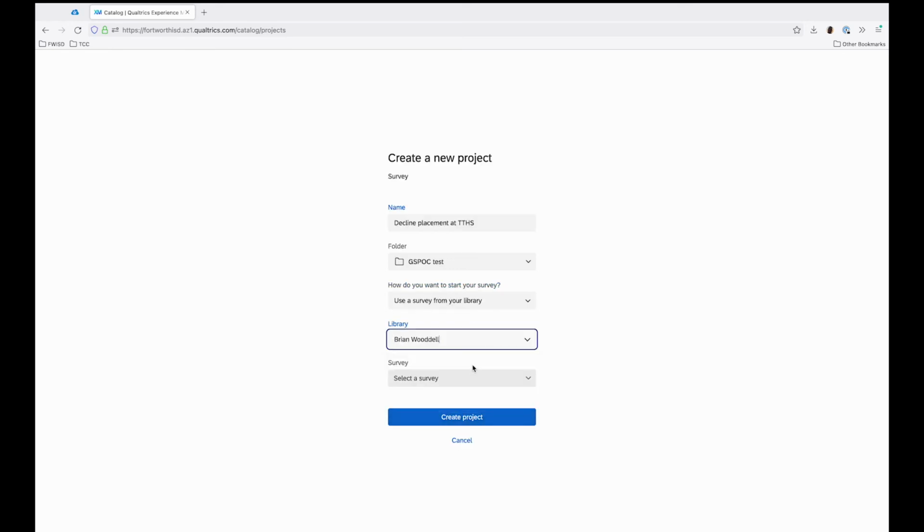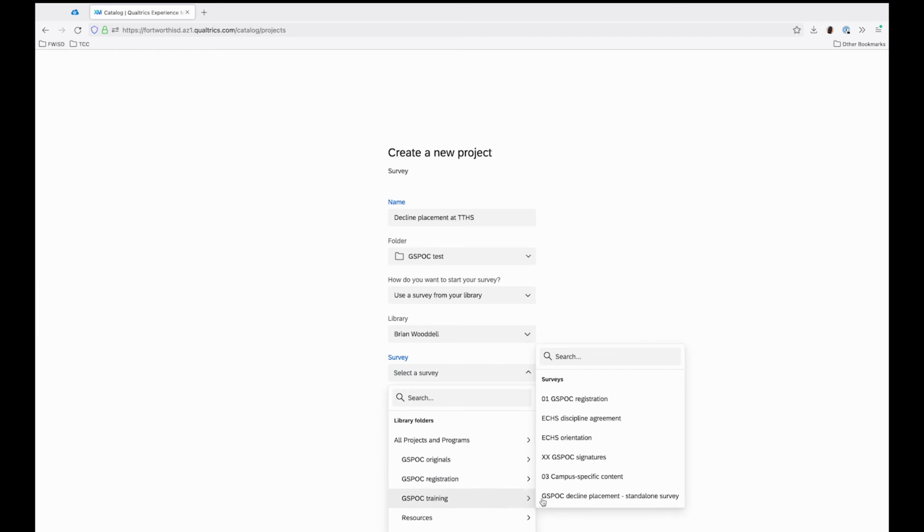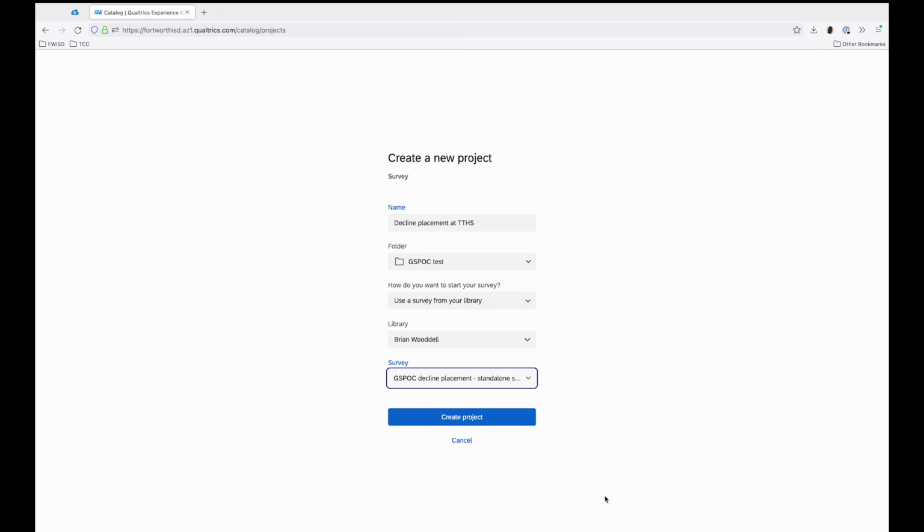Which library? That one. Which survey? You're pulling it from your registration folder, of course. I'm pulling from training. That one, GSPOC decline placement. Click it. So make sure that aside from the fact that you're putting it in your registration folder and not your training or your test one, create your project. It'll crunch a little bit, takes a while, it's got to put everything in the right spot.